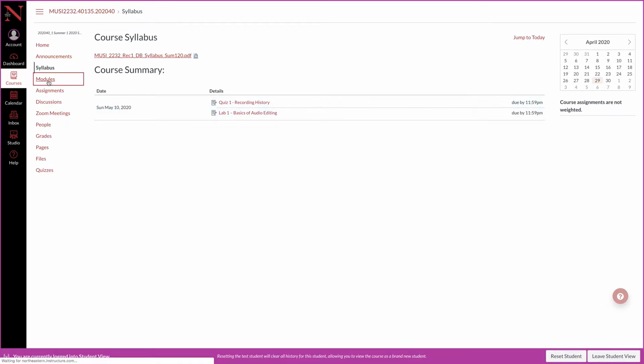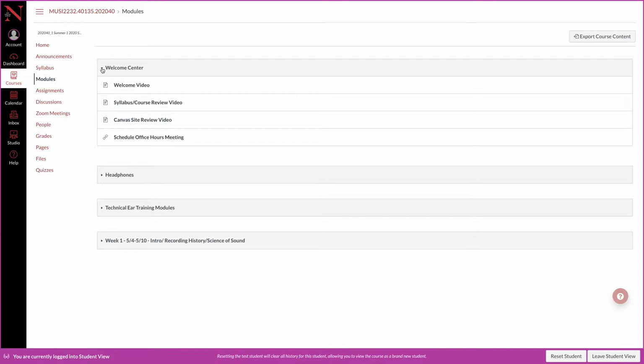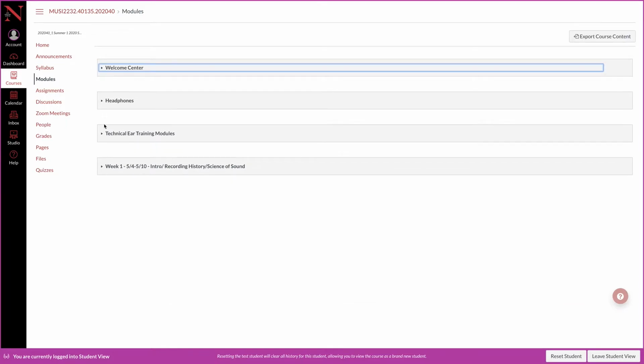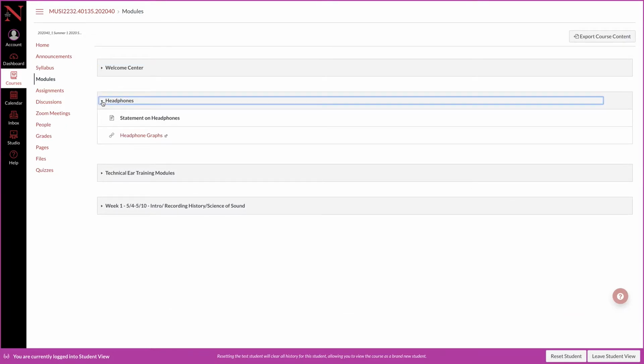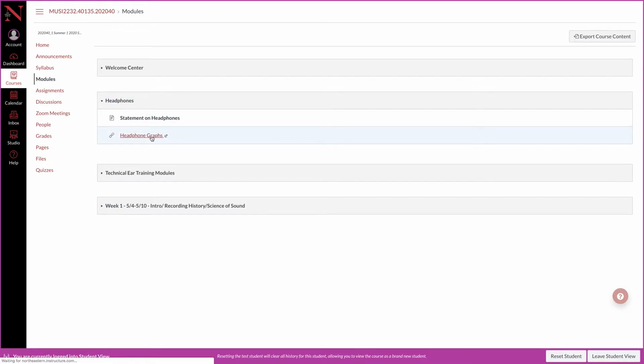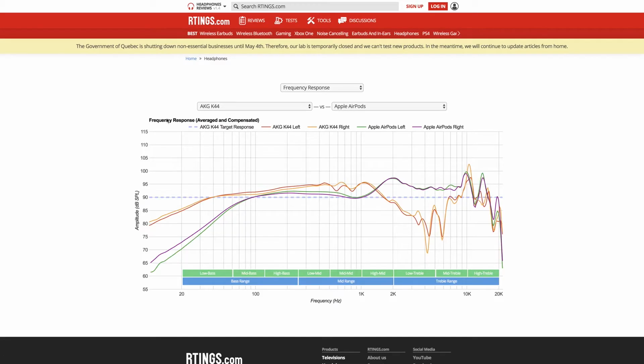The module tabs, which we started off in, has the wonderful Welcome Center that I've put together for you, as well as a section on headphones that not only has a statement on headphones, but also has this great link to a site where you can actually look at the frequency response of different types of headphones, which may aid you in the purchasing or understanding of the headphones that you already have.